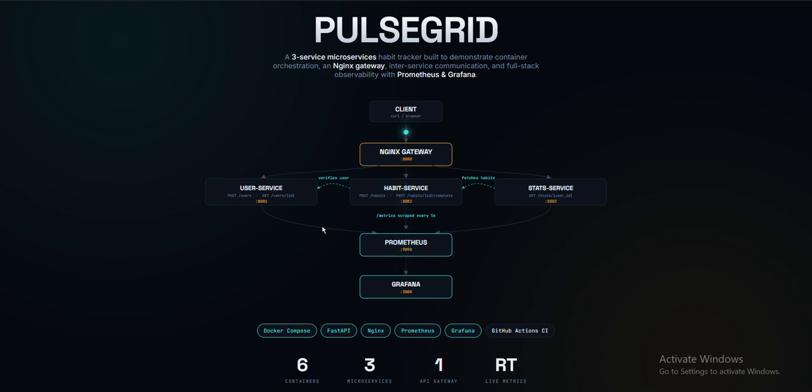Okay, so this was Pulsegrid: three services, one gateway, full observability, built to understand how these pieces actually fit together in a real system.